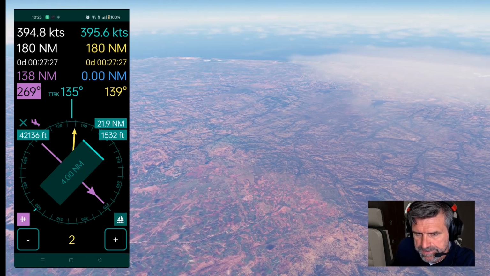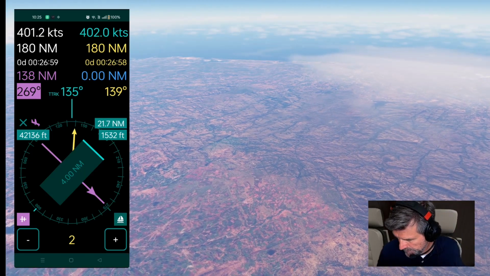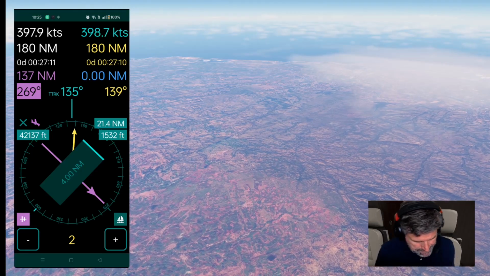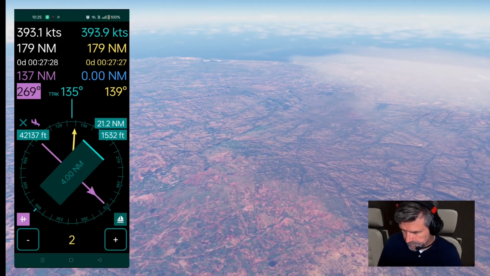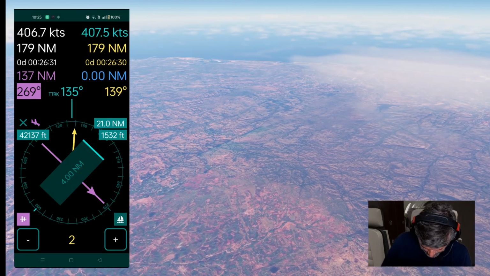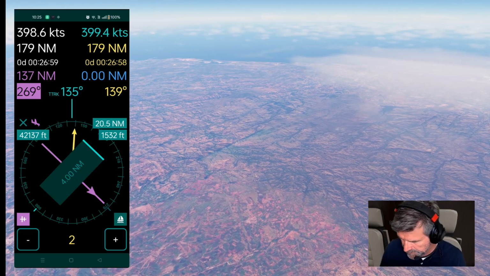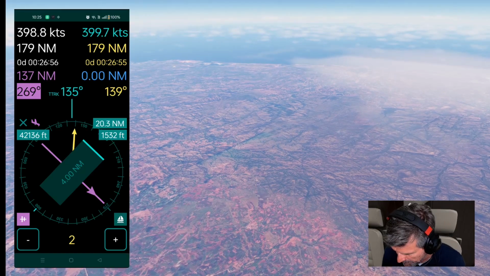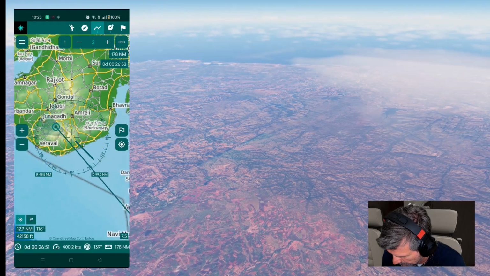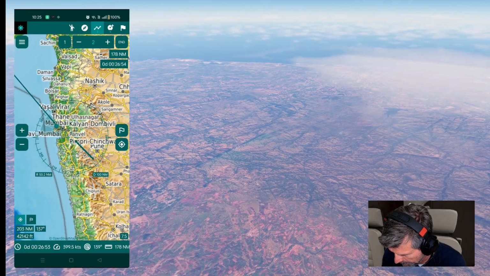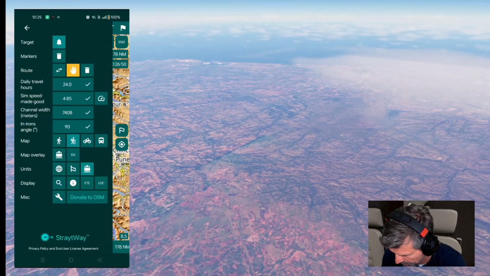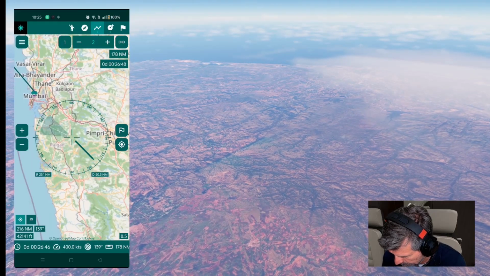Back. That was a nice nap. Top of descent, 20 nautical miles. Since we have IFR conditions, perhaps it's not a bad idea to look for an alternative airport. And let's see if we have those available.